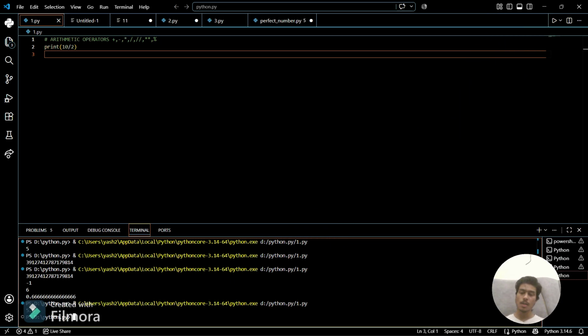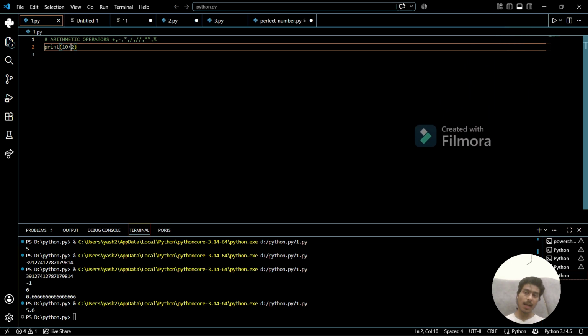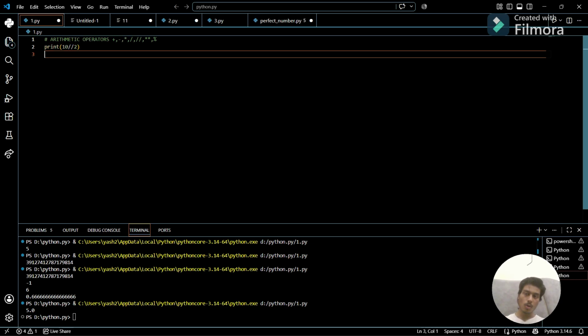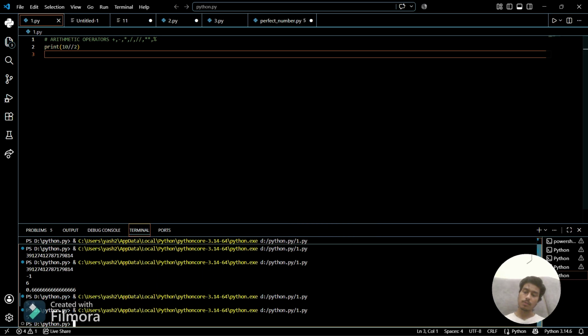It is a decimal, but I don't want it in decimal, I want it in integer format. So what do I have to do if I need the output as an integer? I'll not use the division operator, I'll use the floor division operator. If I use one more forward slash here, it will be a floor division operator. What will the floor division operator do? It will return the result as an integer. You can see before that it was 5.0 and now it is 5. It is an integer data type.